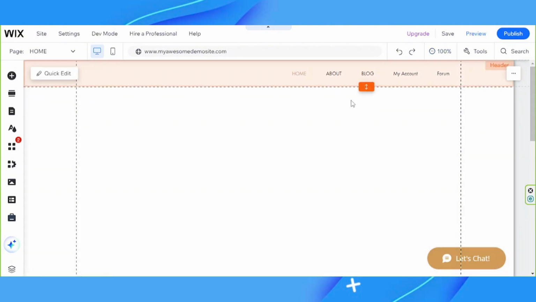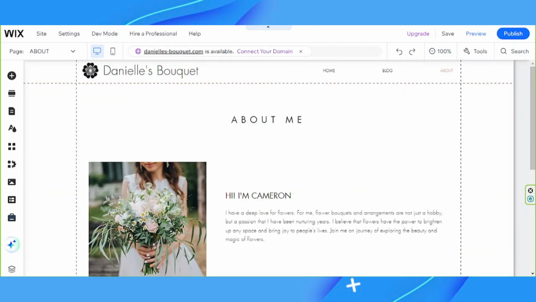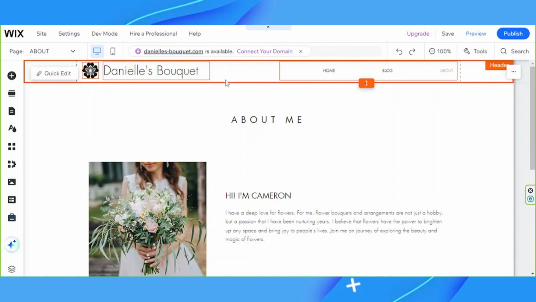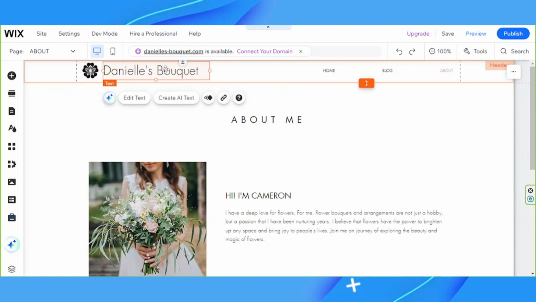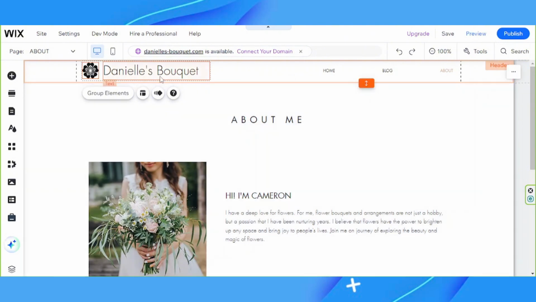The first thing you need to do is, of course, go to the site where you'd like to copy your element from. Next, select the element you want to copy. If there are several of them, select them all at once by highlighting them or by clicking on the first element, holding Shift on your keyboard, and then clicking on another element until you finish selecting all the elements that you want to copy. Next, press Ctrl plus C on your keyboard to copy your elements.